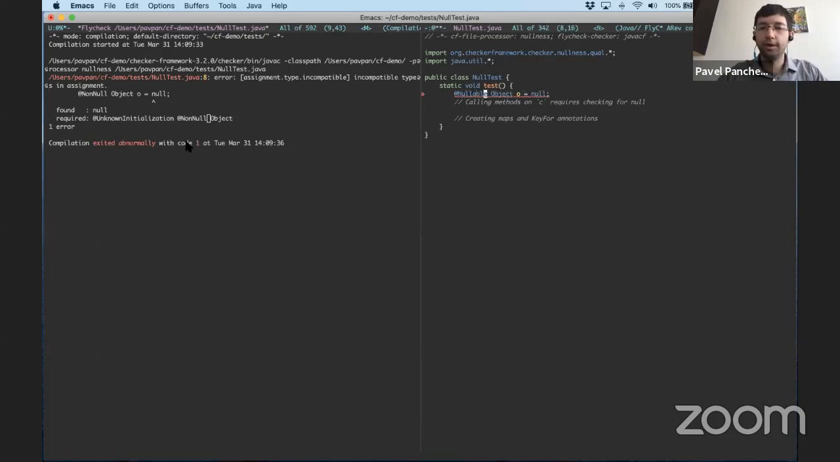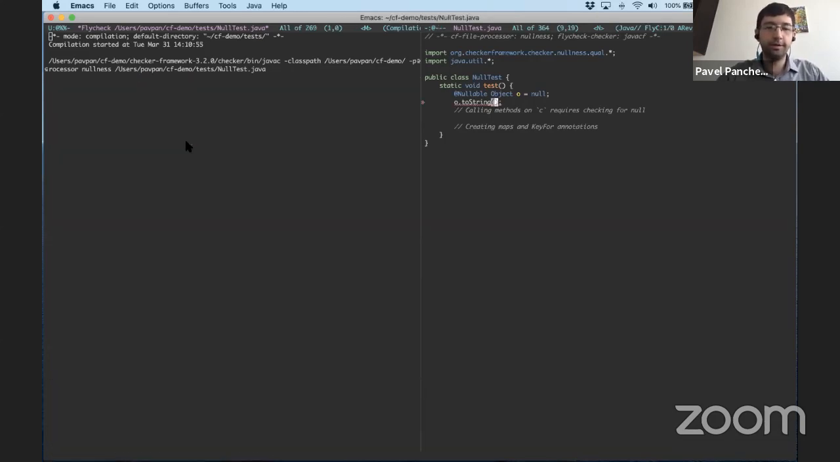Whereas if I went with a Nullable value, which is allowed to be null, then I would not have a problem. Now that's just for assigning to objects, but the Checker Framework provides an overall analysis that applies this null or not-null status as you go through the code. So I might call a method on o, and if I do so, in a moment or two the Checker Framework flags an error.